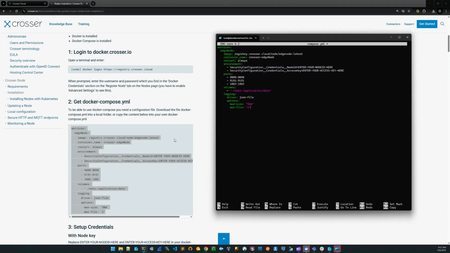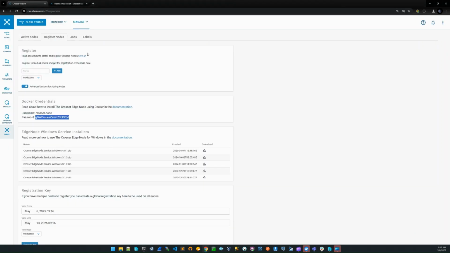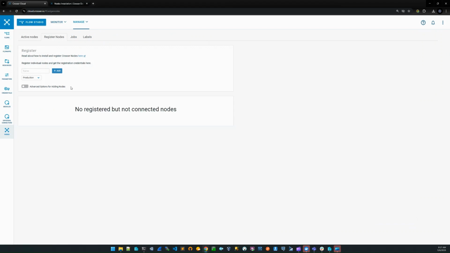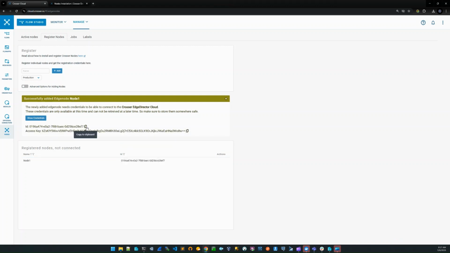So this is now the base structure, and what you see in here, as also explained, we need to replace the node ID and the access key. The node ID and access key are again generated in the Crosser Control Center. Let me disable the advanced button, and let's say we want to create a dev and test node. Let's just name this node 1 and click add. Then you get another pop-up showing that the node has been added, and then we can view the credentials.